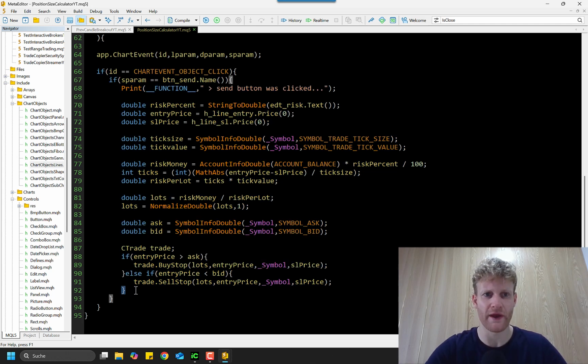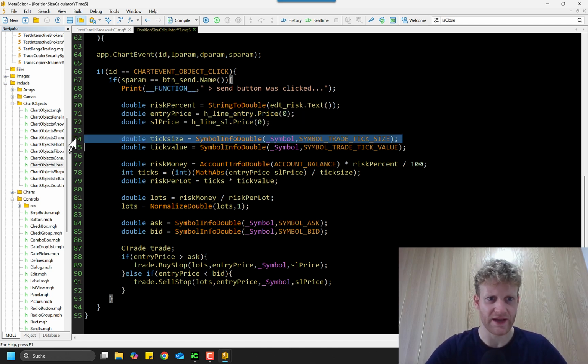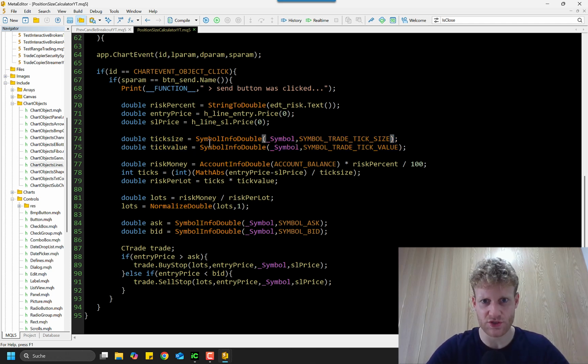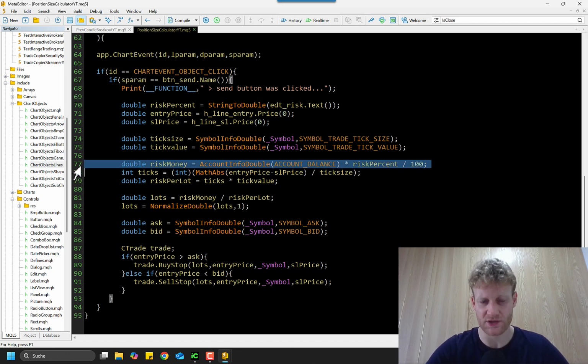We wait for a button click of the send button, which we check here by checking the S parameter. Then we get the risk in percent from the edit. Then we have the entry price and the SL price, which we get from the lines. Then we get the tick size and tick value just from the symbol that we use currently for this expert advisor. We calculate the risk amount in money, in whatever your base currency for your account is.